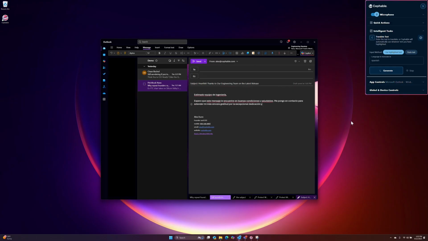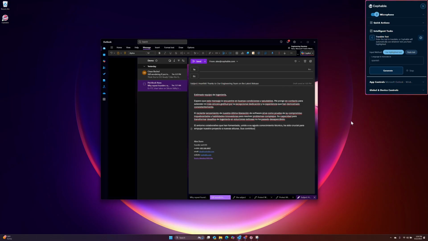And you'll notice that Cephable is doing this translation directly into the email as if I was typing it myself. It's taking the context of everything around it, and just like it does with its rewrite and generate features, is writing with my preferences, my tone, and anything else that I teach Cephable about how I want it to generate text for me.